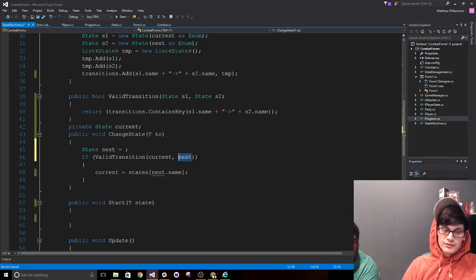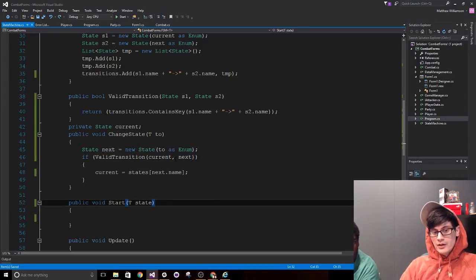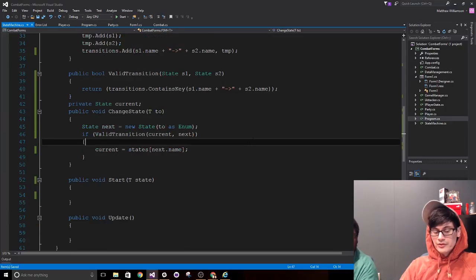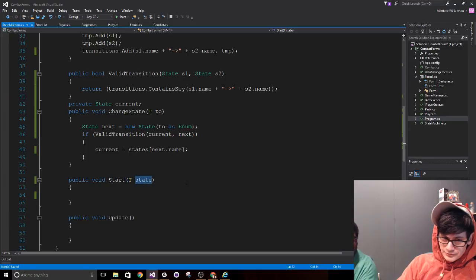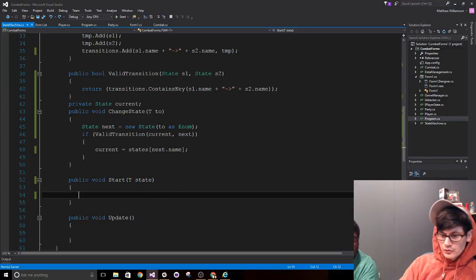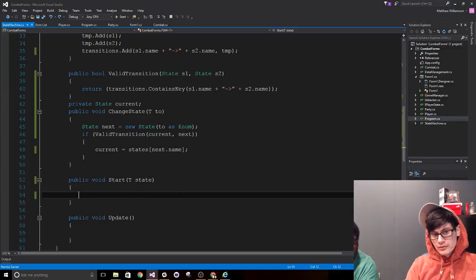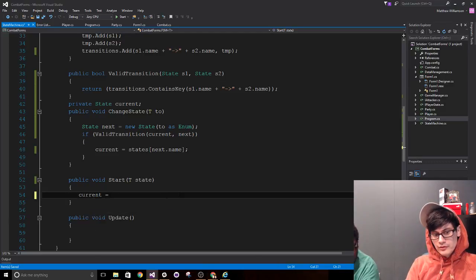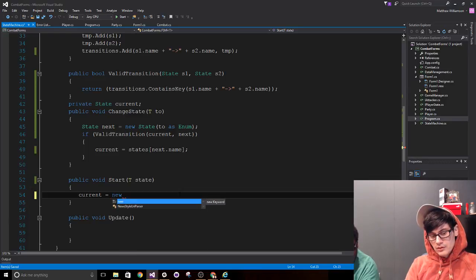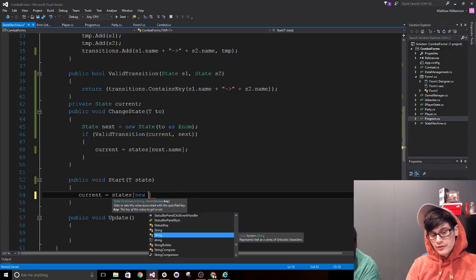I'm gonna need it because we're only using it for the string. You can make these strings and stuff too if it makes it easier for you. So this right here, start, takes in an enum. So what we'll do is current is equal to states with the key new. I hate this so much.